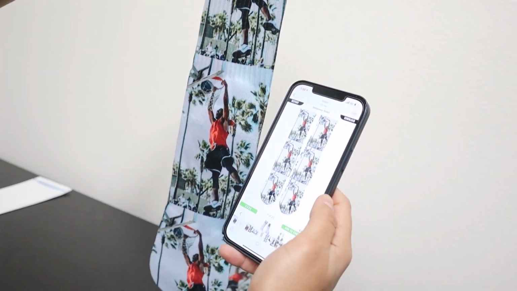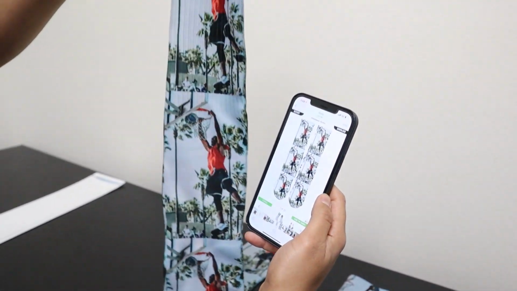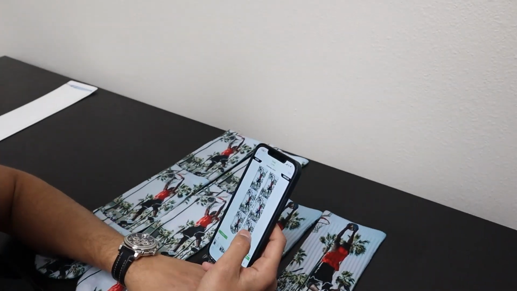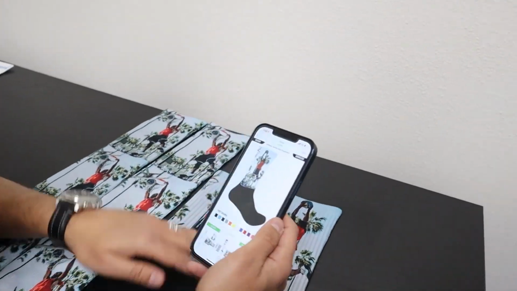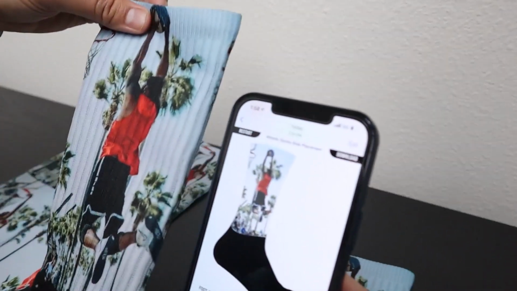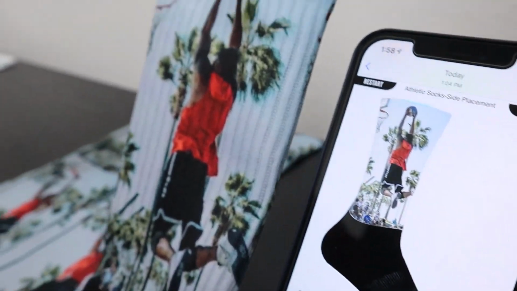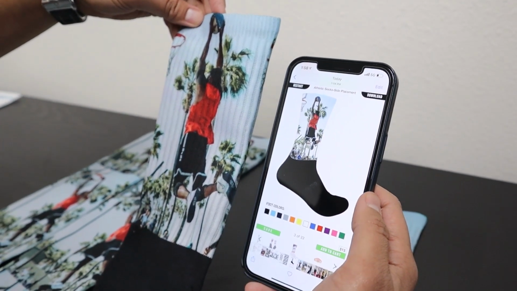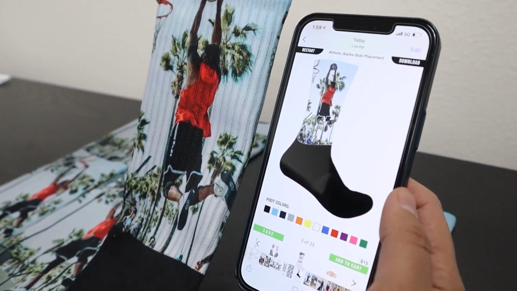Remember I mentioned that it might reduce the resolution just a little, but I think it'll still look good. So that's what I'm talking about. Okay, now I want to find the sock one, the athletic sock one. Here's that placement and here's the look. Wowzers, guys. Looks pretty freaking amazing.